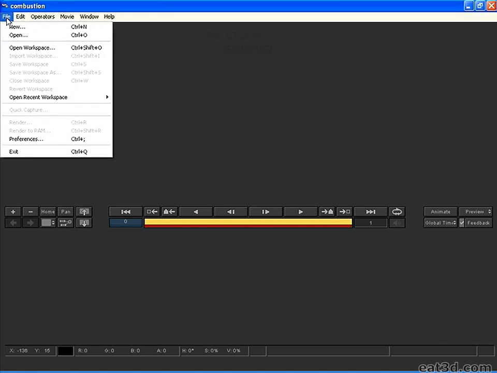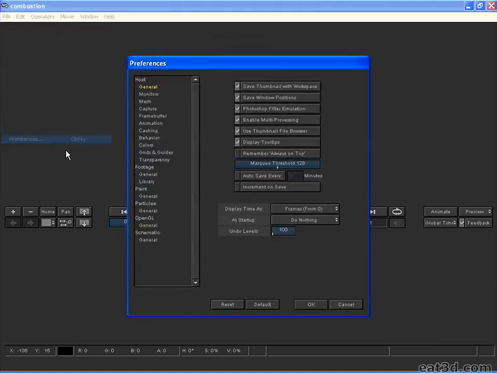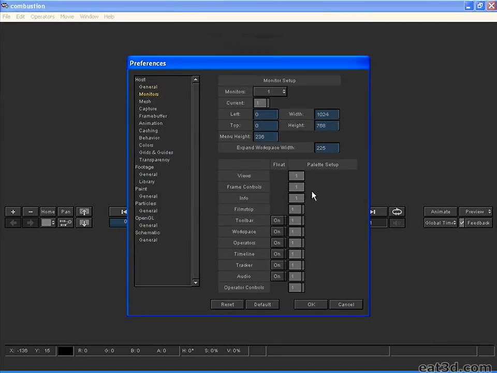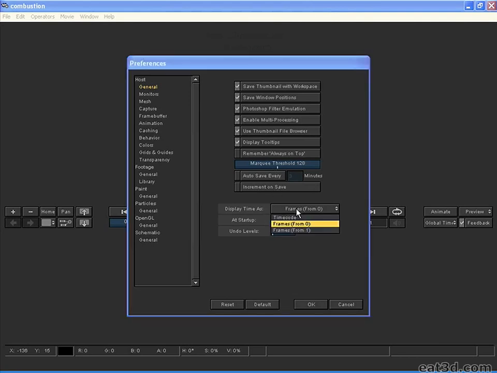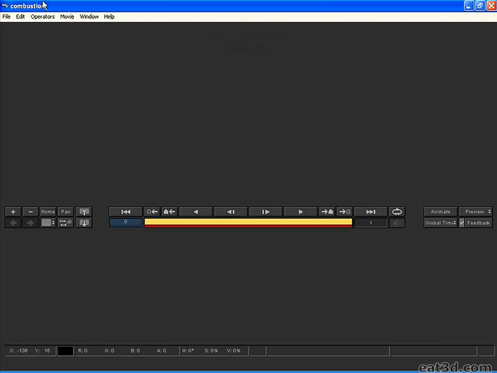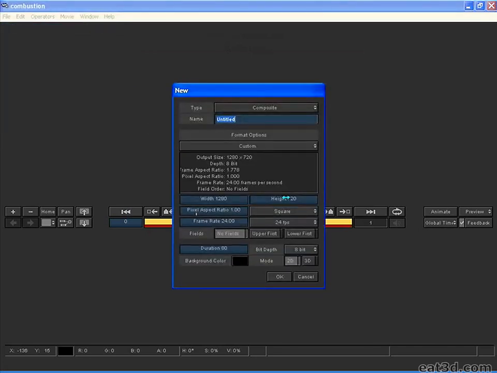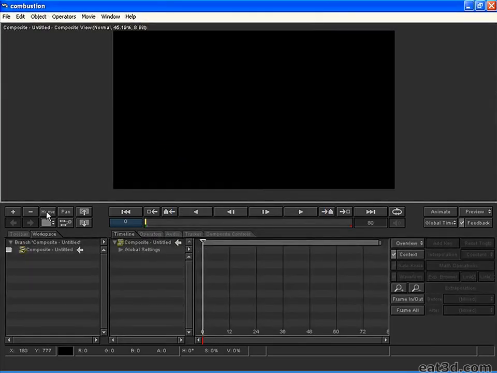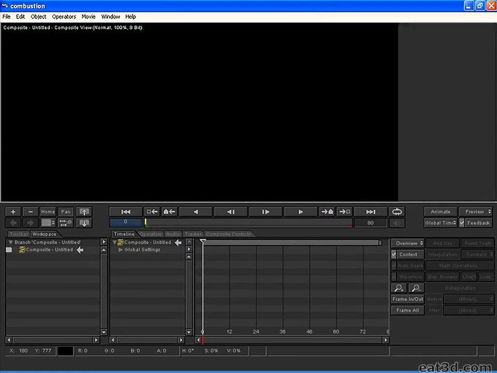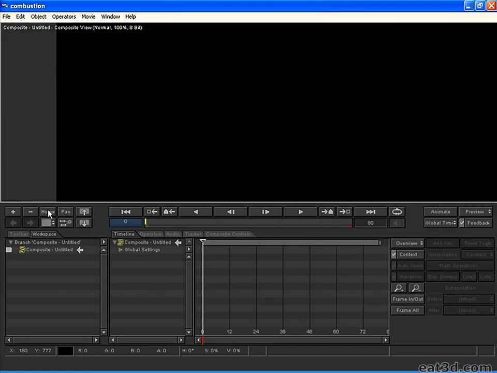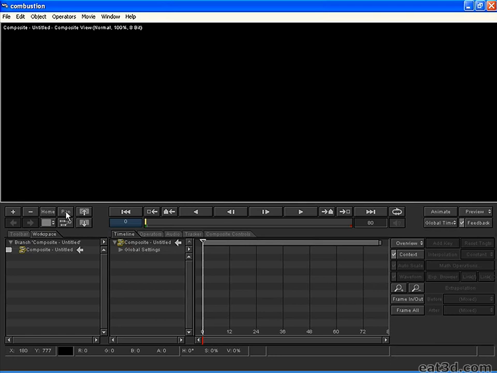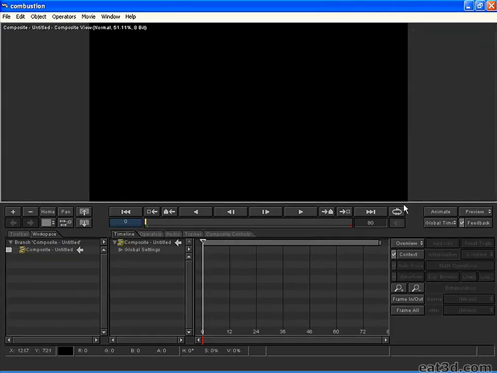The first thing I'm going to do under my options here is to go into File, Preferences, and I'm going to go into General, and make sure that I have frames and not time code. So I'm going to hit OK. I'm going to hit New, and I've got 1280 by 720, square ratio, 24 frames per second, no fields, 80 frames, 2D 8-bit. And that should do. Now, if I hit Home, that's the actual resolution of the file itself. Since I'm dealing with a lower resolution for lecture purposes, it'll frame it the best it can into this shot.